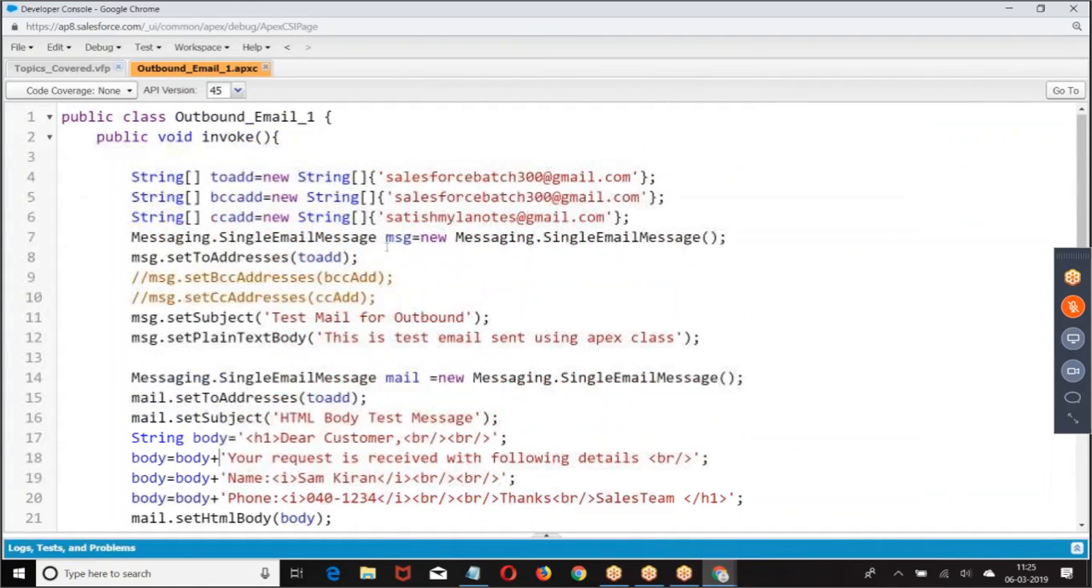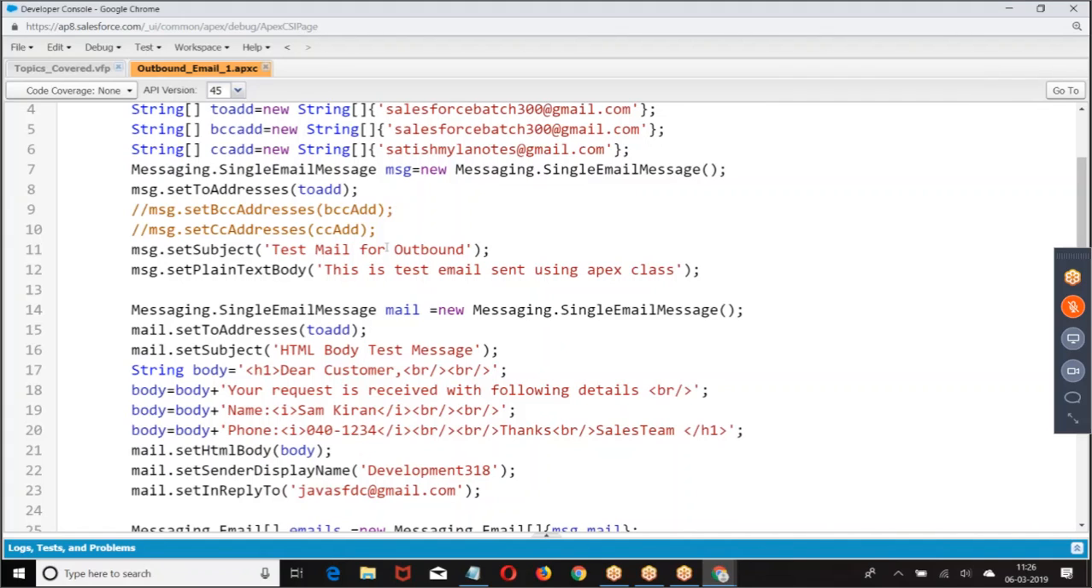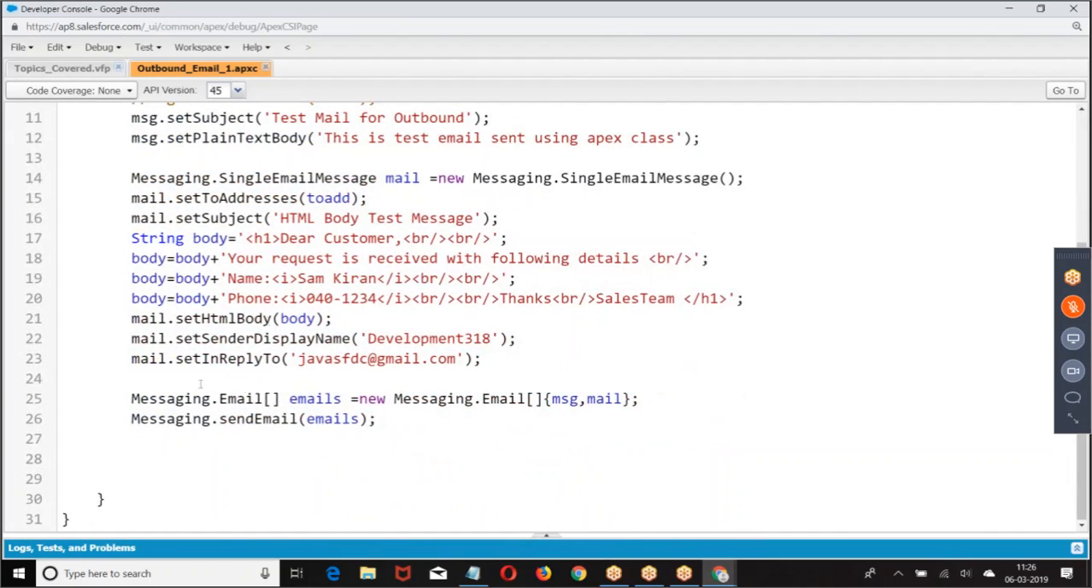Look at the program we wrote. Does anybody have any difficulty in this one? Messaging dot single email message, to address, subject, plain text body. Then to address, subject, HTML body. Then if you want to keep any sender display name, we can give set sender display name. Set reply to whom you are replying. Then we can give here messaging dot email. We are creating an array of emails, saying messaging dot send email. I hope you are good with this format, right?